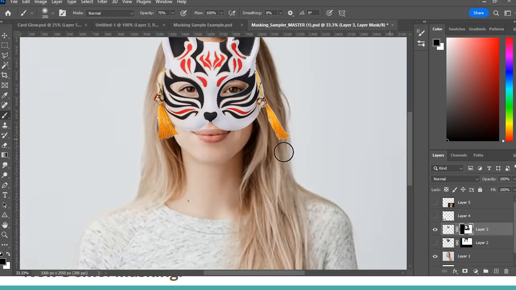Let's say I liked this mask, but I don't want the tassels. I can get rid of those. So I'm going to mask away the tassels. Actually, yeah, let's go ahead and we'll do that for yours. Just some good practice. I like the mask, but I don't like the tassels. So I'm going to go ahead and get rid of them.